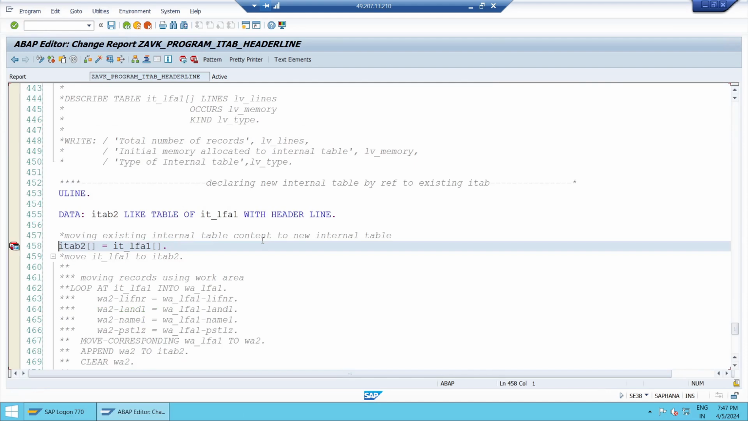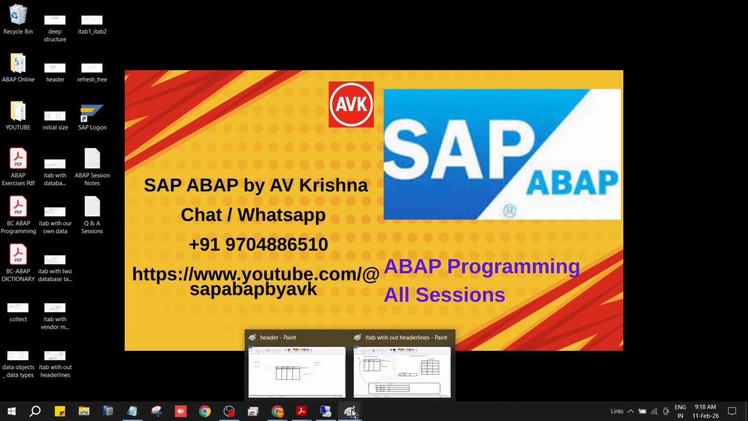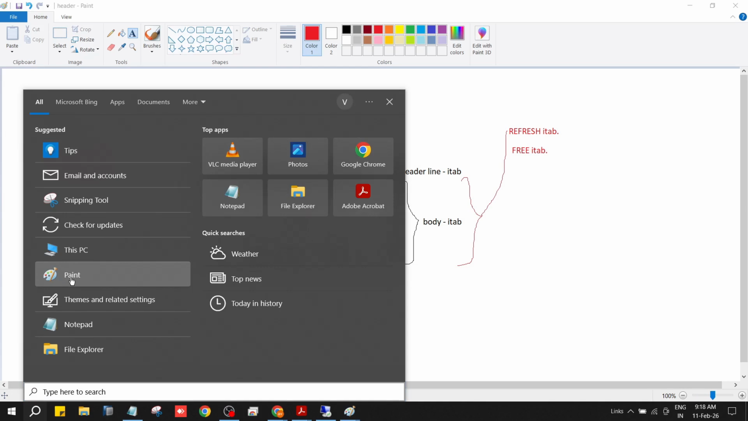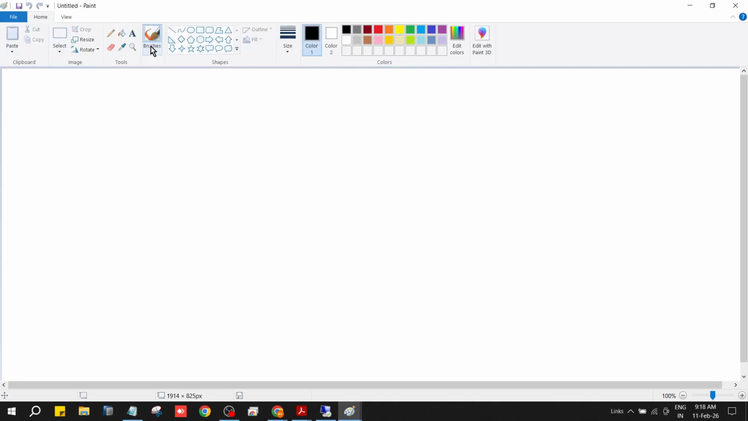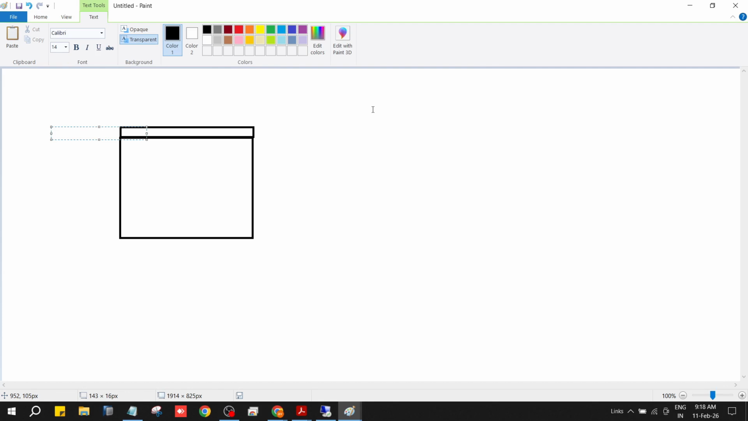So here, I will draw a picture for this. Then only you will understand, otherwise it leads to confusion. So now we'll go to separate. This is your existing internal table. Correct, the table is the header, and the extension is the body. So we are calling this ITLFA1, correct? Header also, body also. The overall internal table name is this.